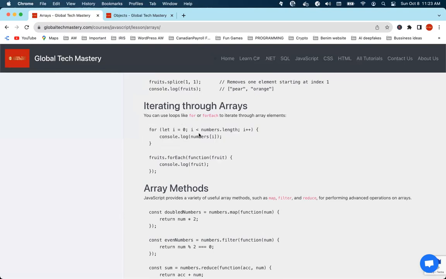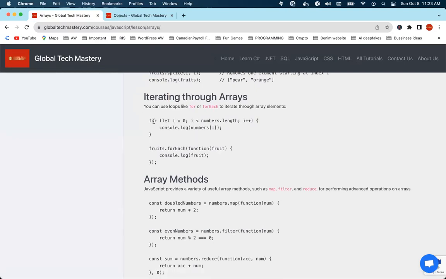So there are 2 ways of doing it. In this case, we have the for loop, and then we have the forEach loop. So the for loop, we have seen this before, right? In the introduction to programming. So you just have to start a counter. So let i equal 0.